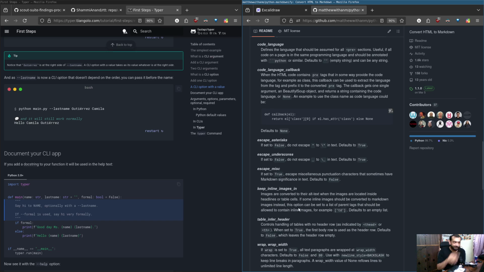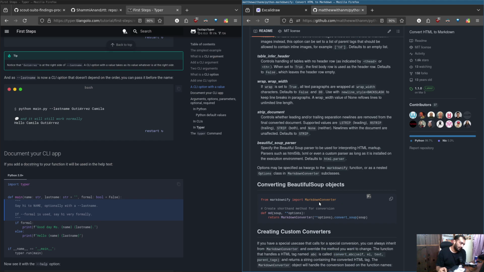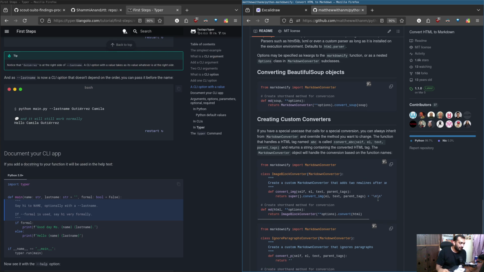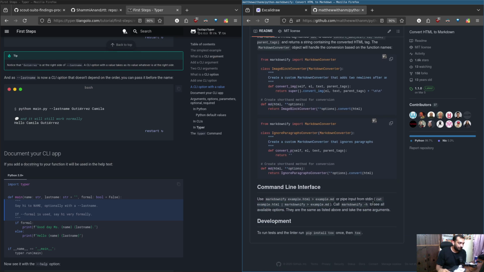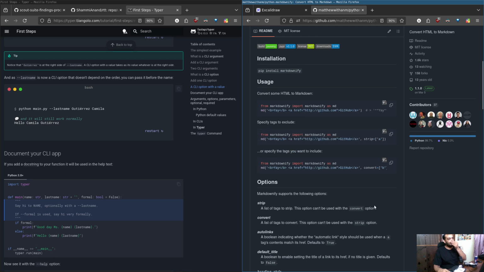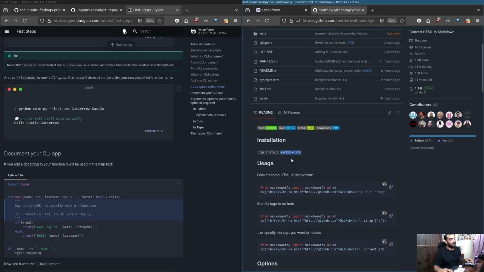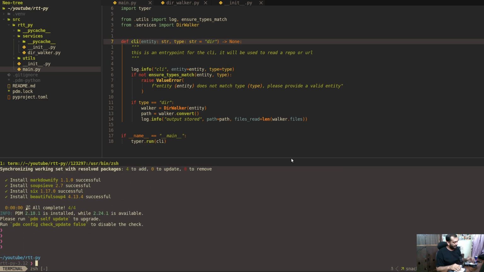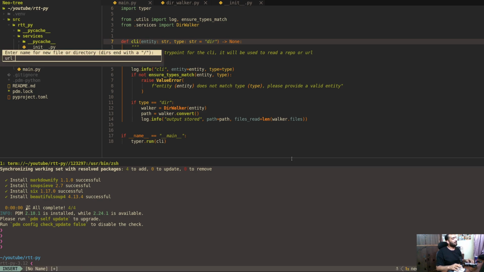No. So it seems like we'll have to take the URL, we'll have to check if the URL is valid, and then we'll have to do a get request to that URL to get the HTML back, and then using that HTML we need to pass it down. Cool, makes sense. Let's just use this. So it's called Markdownify. So let's just add it. PD and add. Cool, it's added.